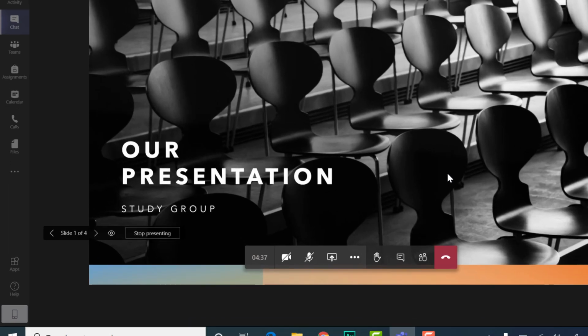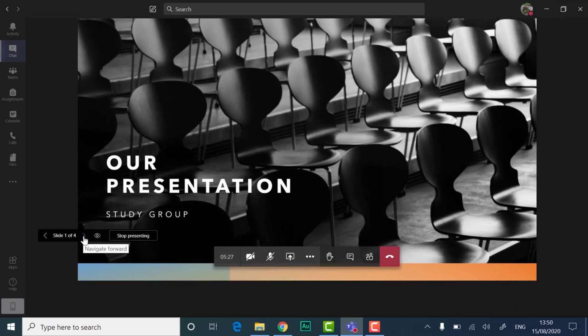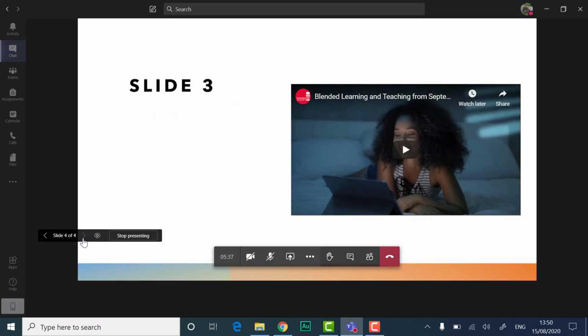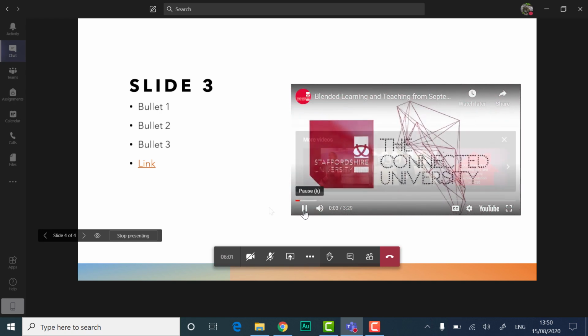On the bottom left of your slides, you will see a small presenter toolbar. You can see the number of slides you have in your presentation and the number of the current slide. Use the arrows either side of this to go forwards and backwards through your slideshow. If you've added animations to your slides, the arrows will step through the animations before moving on to the next slide. You can also add interactive content to your slides, such as links and videos, and other people in the meeting will be able to click on them to engage with them.